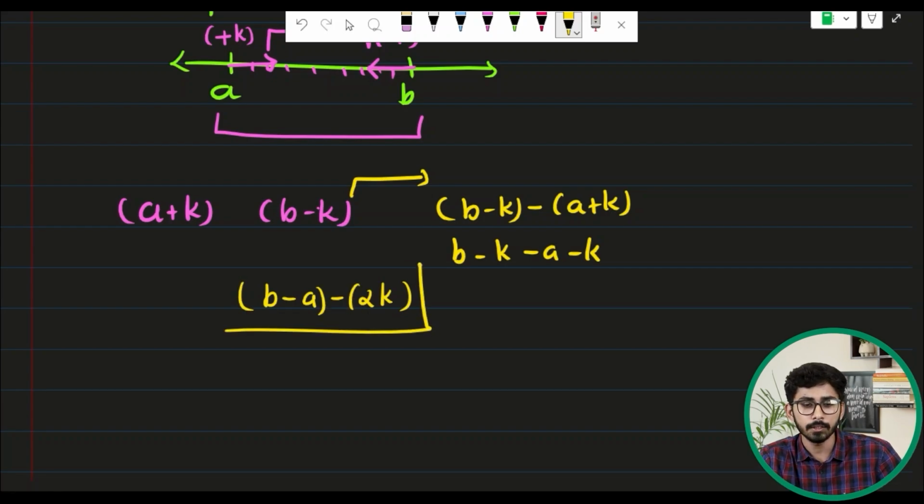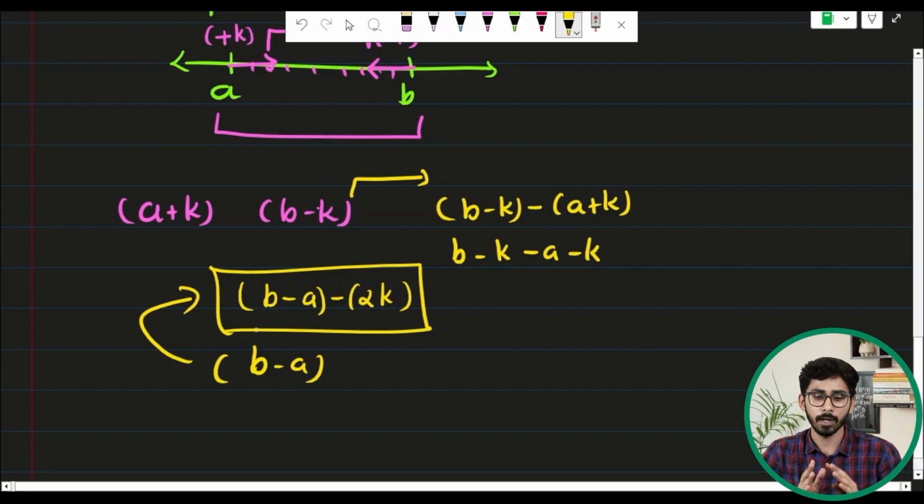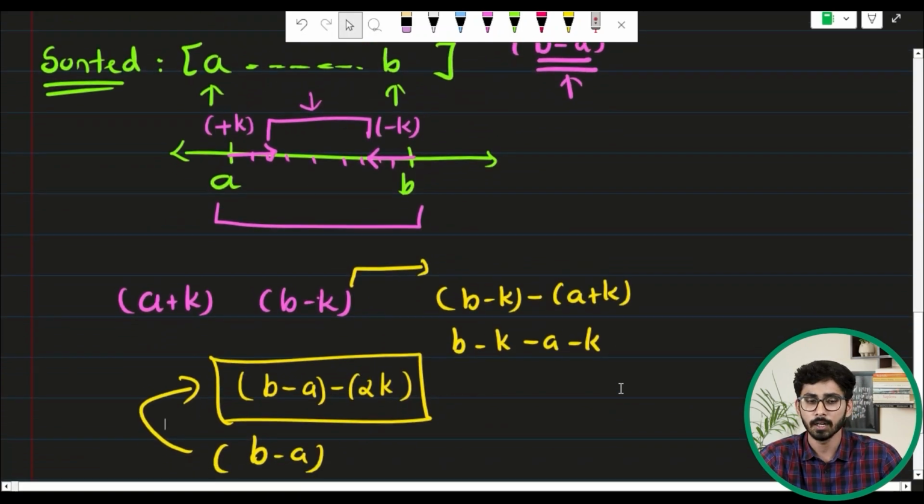right? So this is the value, and obviously earlier what was the value? Earlier the difference was B minus A, and now, after narrowing down the entire range, the difference is B minus A minus 2k. I'm subtracting something extra from the range.